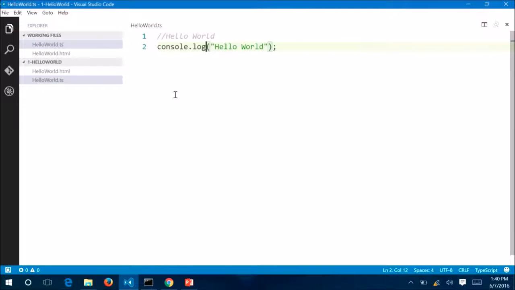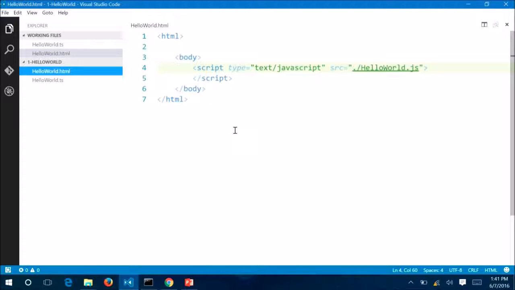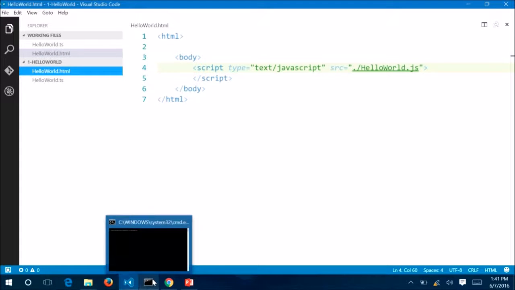I have written some code in TypeScript over here. You can see the extension of the file is .ts. It just prints hello world on your console. I also have an HTML file over here which just includes a JavaScript file, not a TypeScript file. So how do we convert our TypeScript file into a JavaScript file? When you download a text editor, most probably you would also get the compiler for TypeScript. So let's compile this TypeScript file into a JavaScript file using the command prompt.